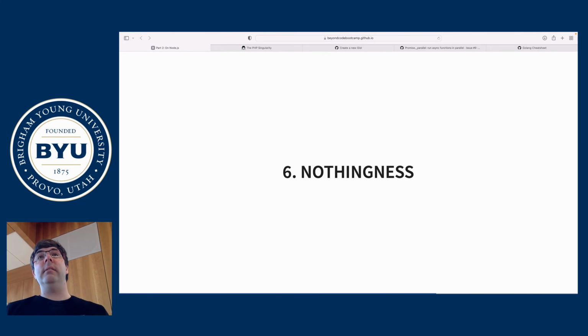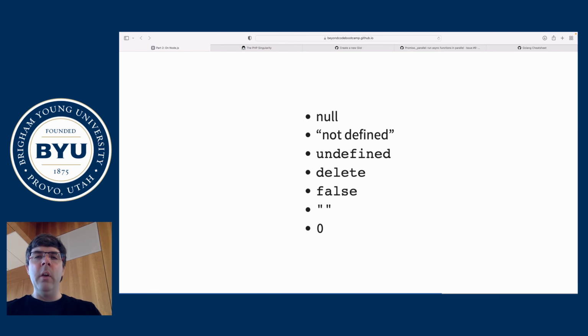Okay, nothingness. I'm going to breeze over this, but we can come back to it. I just want to breeze through this so that we have plenty of time to discuss, and this may be one of the things we want to discuss. You've got null, you've got not defined, which is different from undefined. You have the ability to delete, which will make something not defined. You have false, you have empty string, and you have 0. Did I leave anything out?